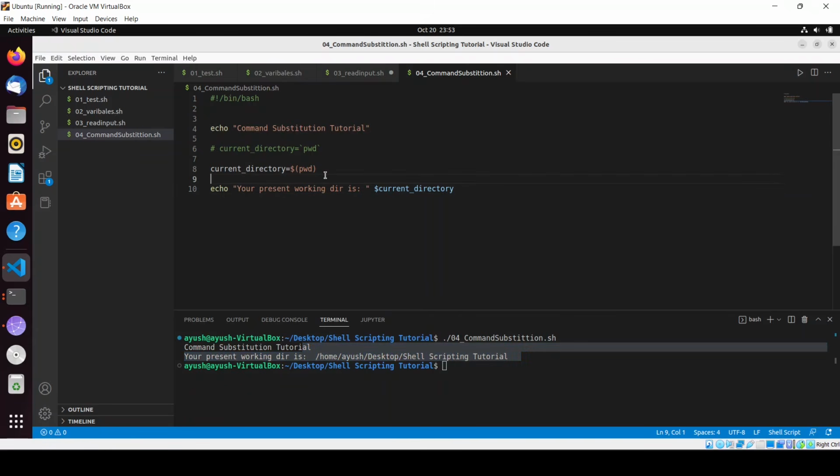Now moving forward, suppose you want to create one file. So new file, I will create the name new file, and I will use the backtick.